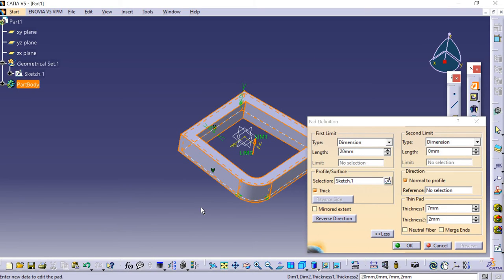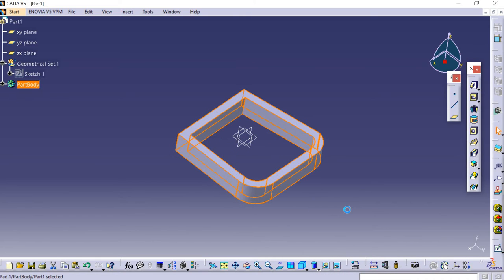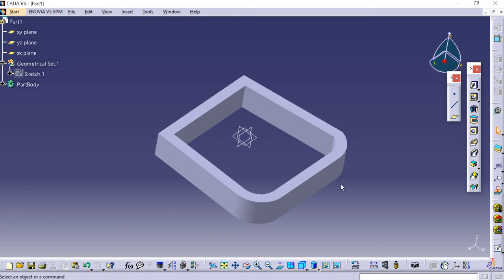To add material equally to both sides of the profile, we have to click on neutral fiber and click on preview. This will add material equally on both the sides and click on OK. This is the pad that we have got.